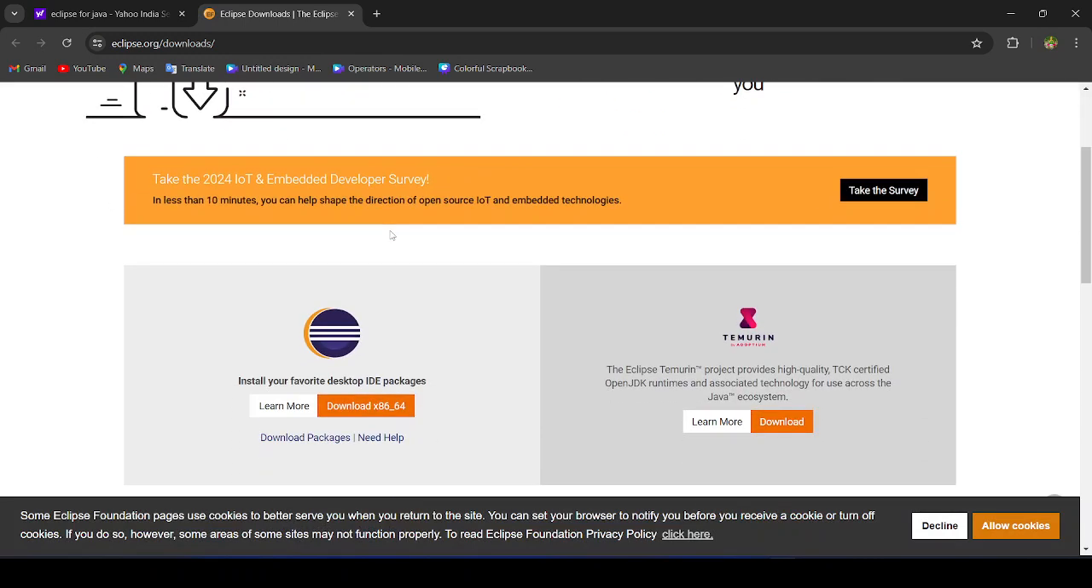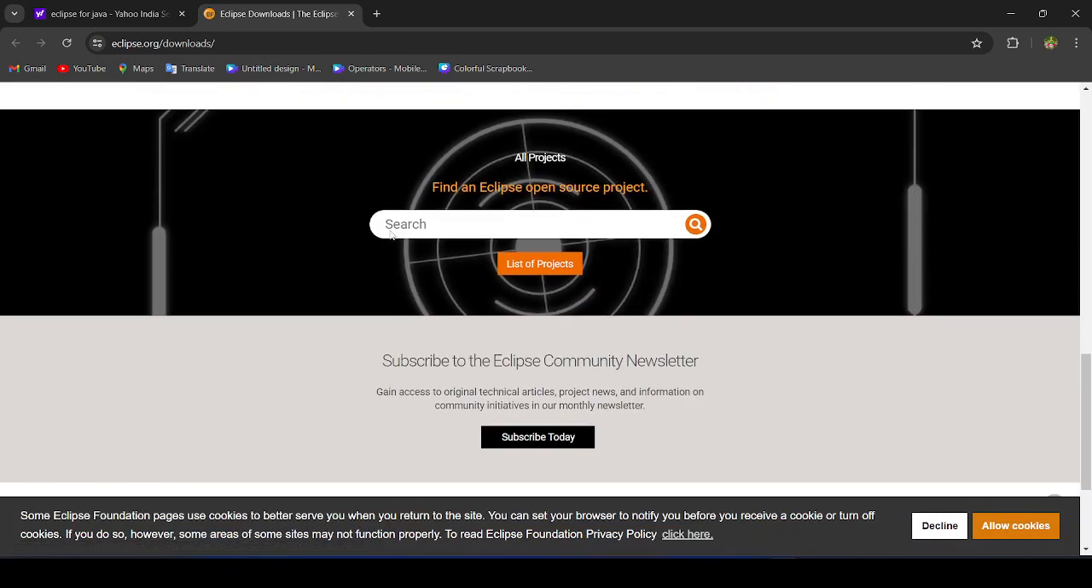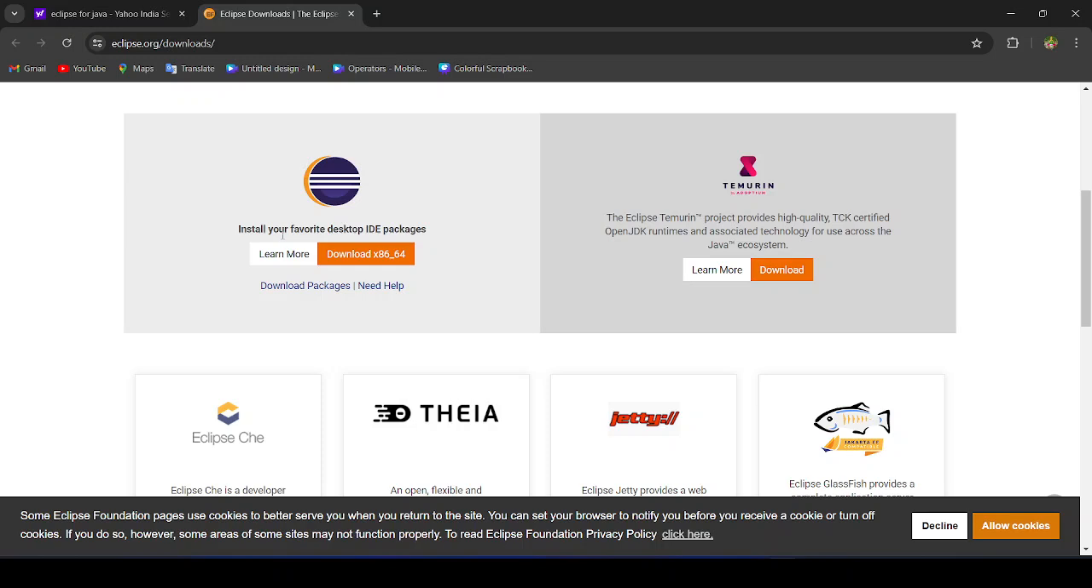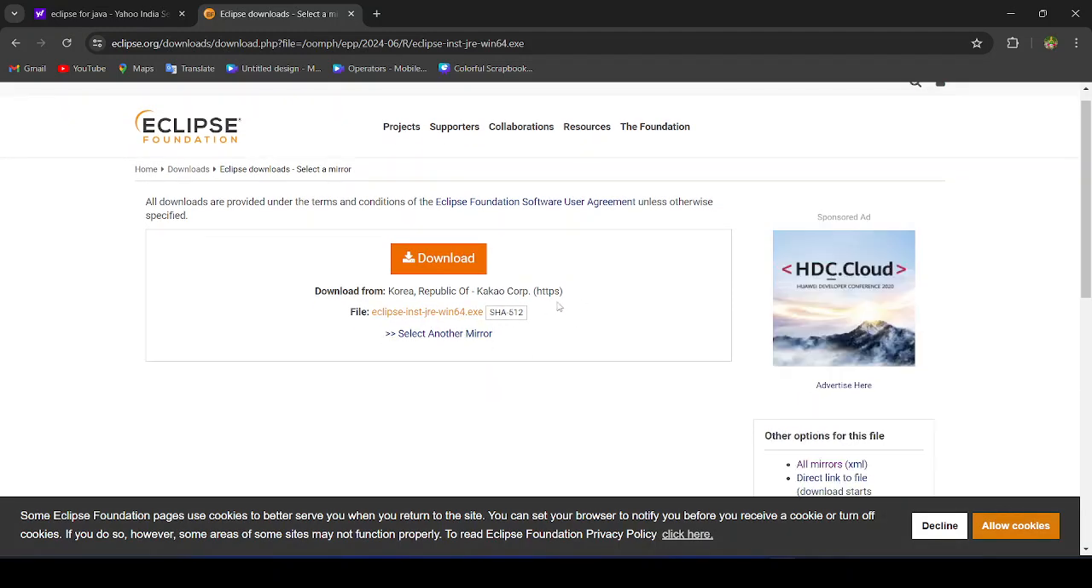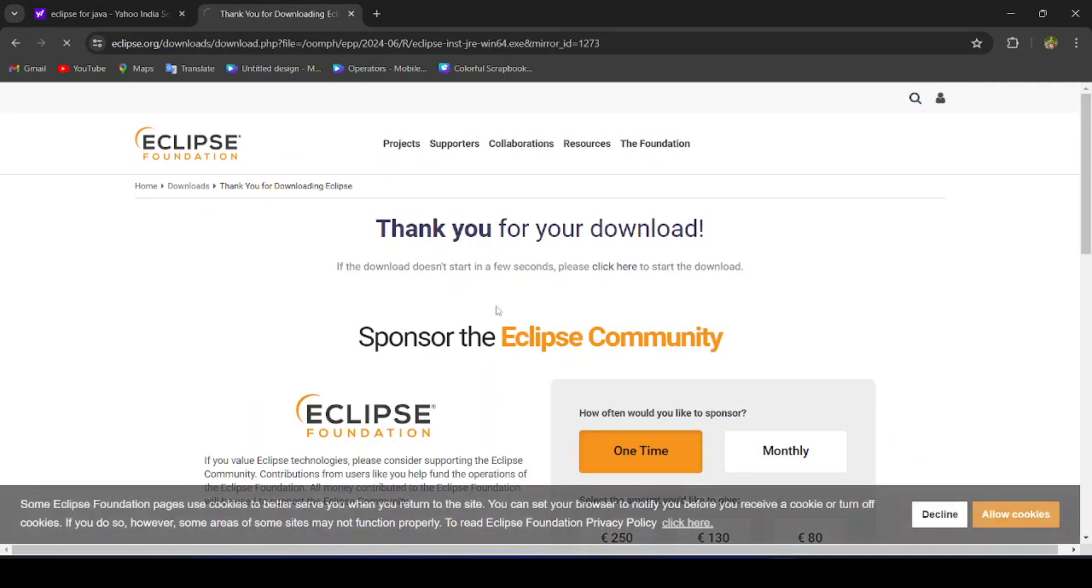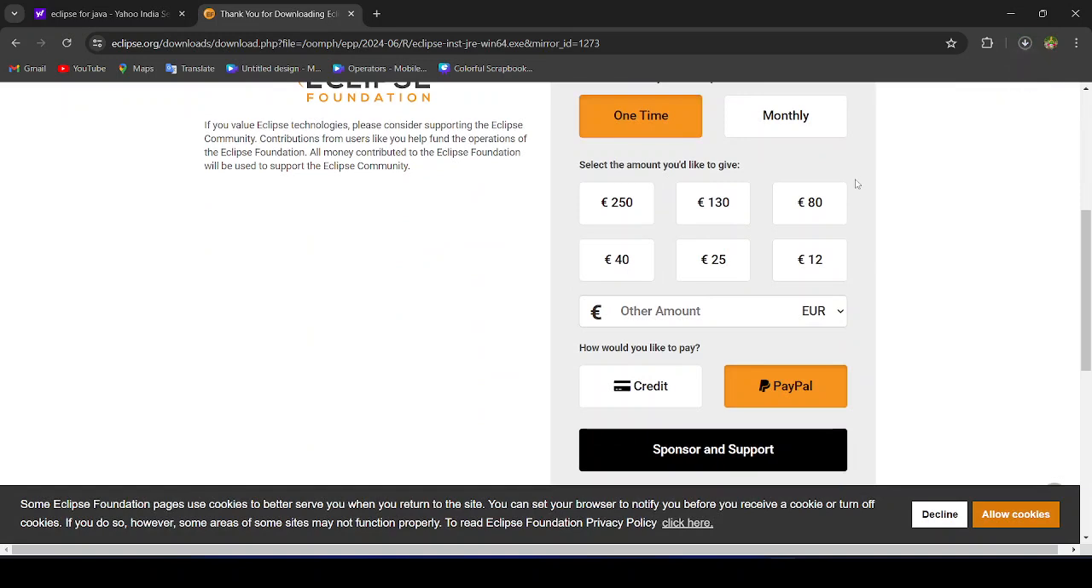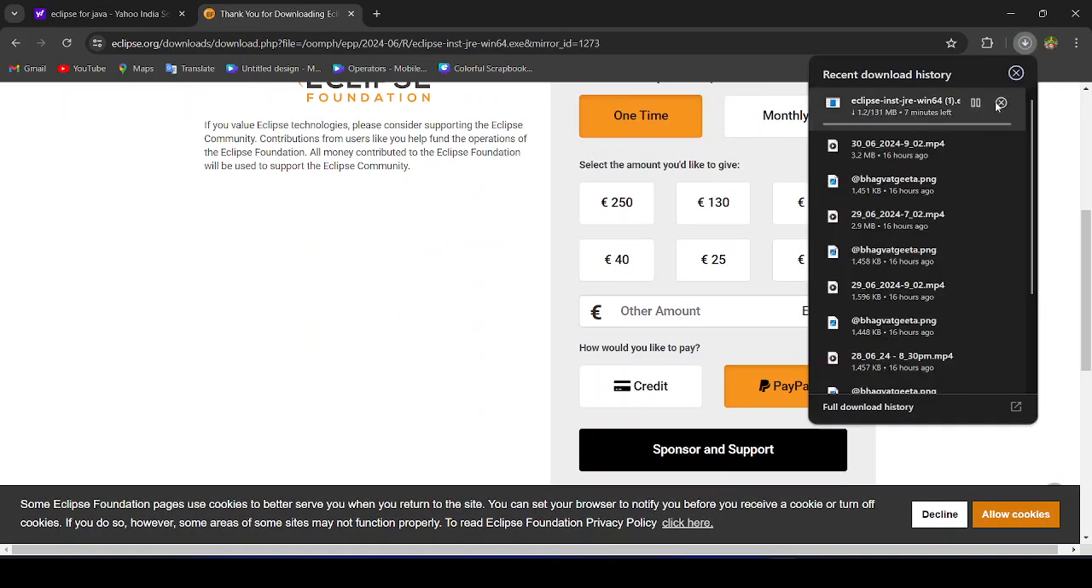So it will come here. Here we see "Install your favorite desktop IDE package." This is the Eclipse. So download the x86_64 beta. Click on the download button here. Here you need to click the download button again. So you will see Eclipse start downloading.